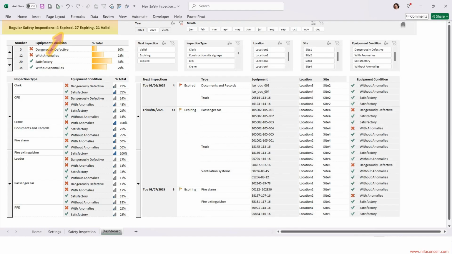Four safety inspections are expired, and 27 are currently expiring. 5 equipment are dangerously defective, 23% have anomalies. 75% of Clarks are satisfactory, but there's still 25% which can't be used.